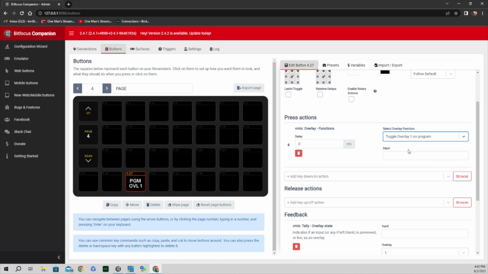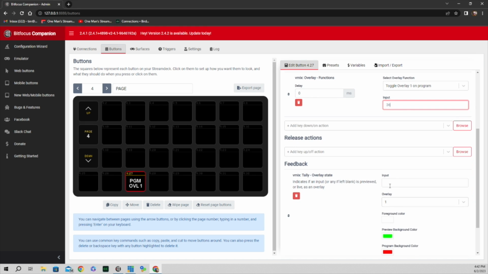So let's click right here. And for this example, I'm going to use a different input. Let's go with input number 36. And then I'm going to come down here and put 36 in here again. This is going to be my tally feedback, and it already pre-populates this for you. When it's in preview, it's going to be green, and when it's in program, it's going to be red.